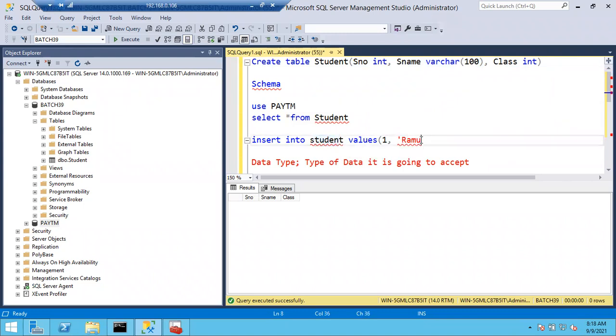Whenever you are giving, say for example, Srinivas Reddy, if you give it like this, Srinivas, if you give a space, it won't accept. Why? Because it will treat Srinivas as the second column and Reddy as a third column. But for class, what type of data is expected? Integer, but you gave character and there are no commas, so it will simply throw the error. If you want to insert Srinivas Reddy, you have to keep Srinivas Reddy in single quotes. Then it will treat it as a single word.